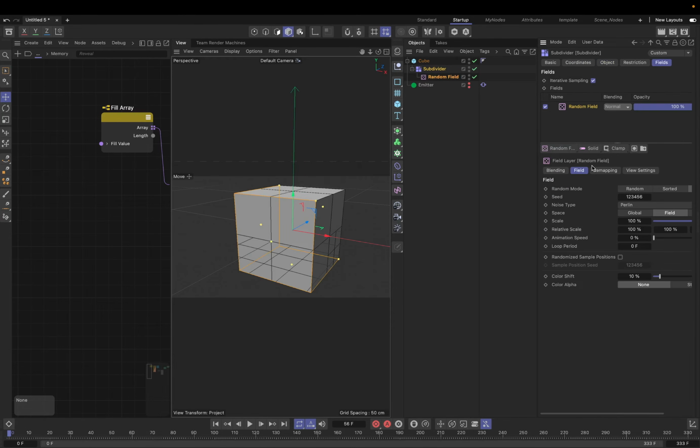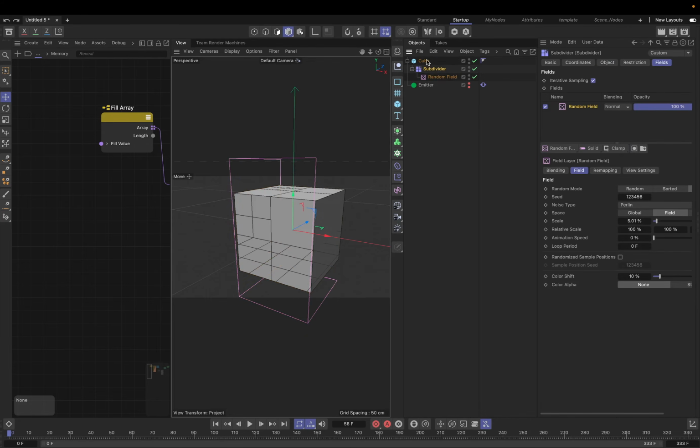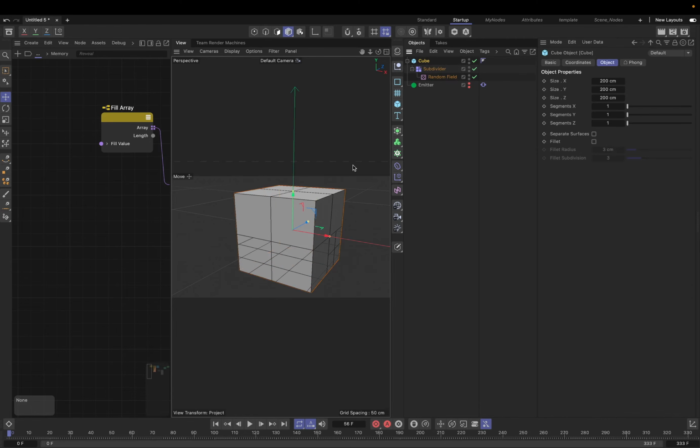I really like this, because I can create it very fast, you know. Just create this one.